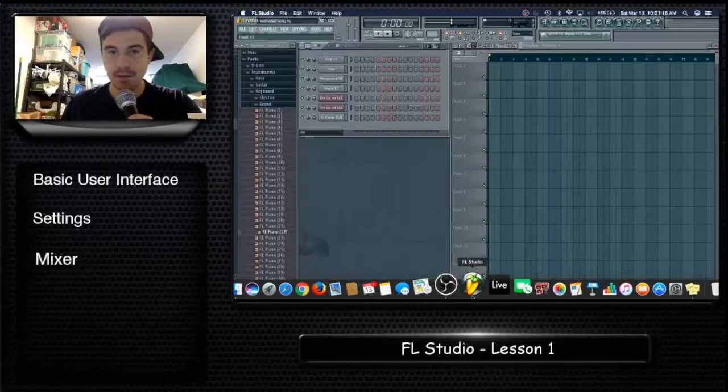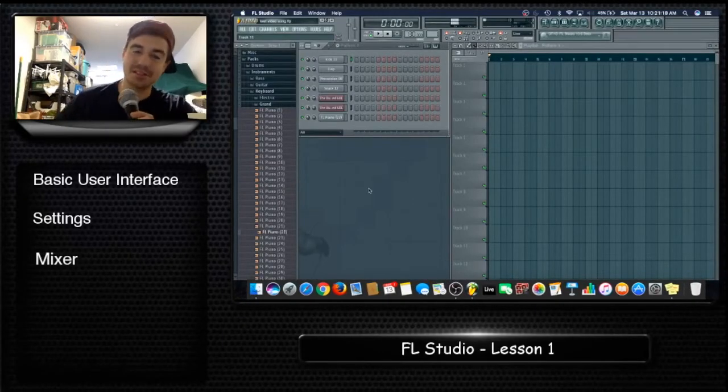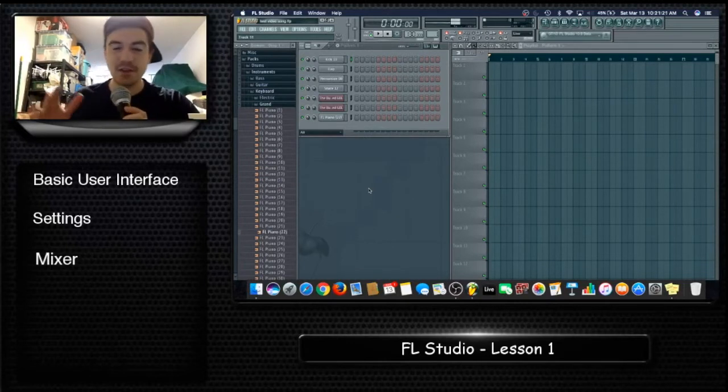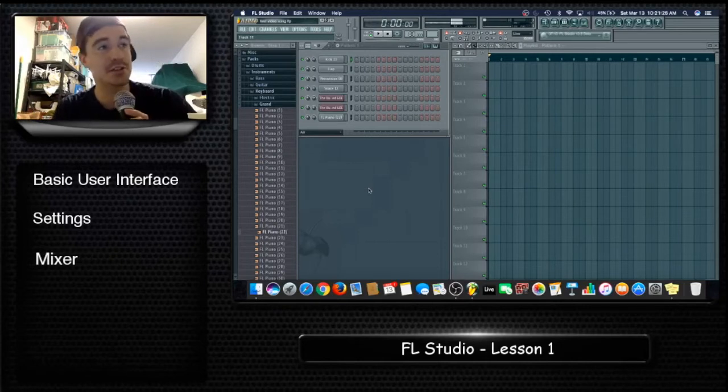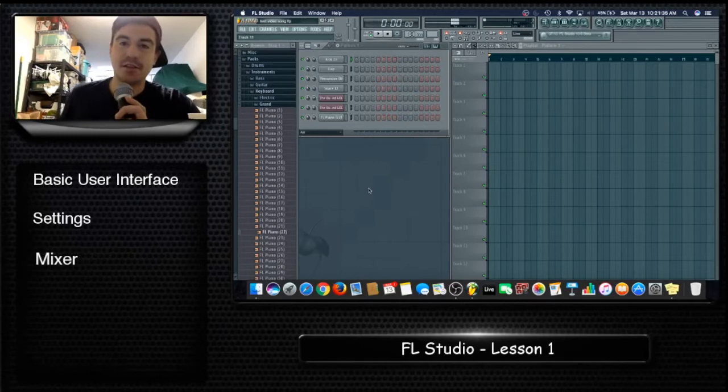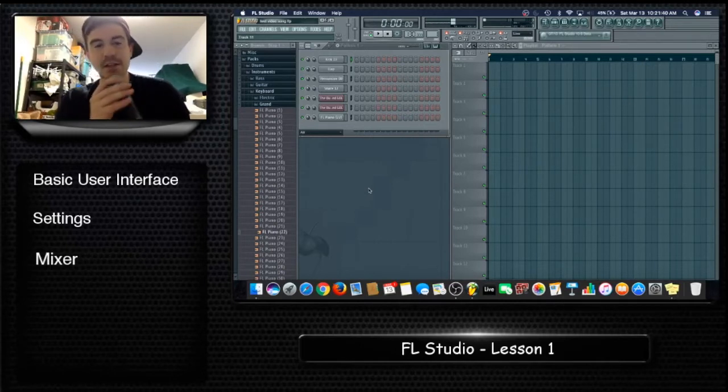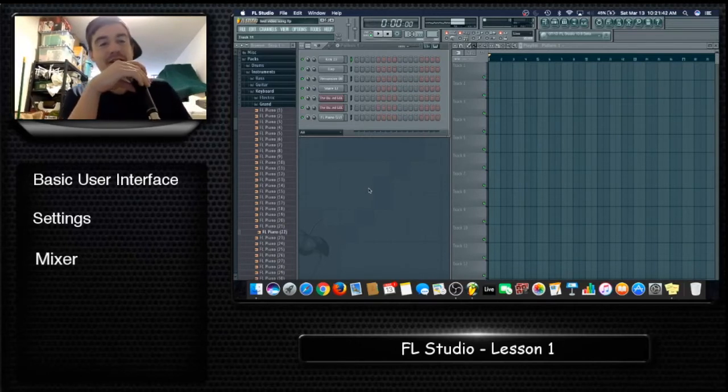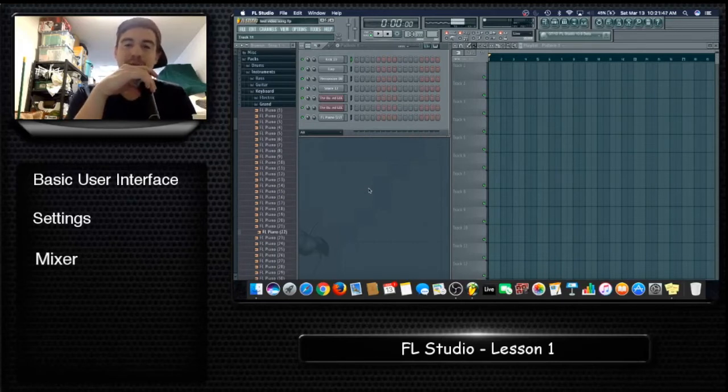Okay. Hi. So this is a very entry level look into FL Studio. This is for people who are just starting. I do mention some more advanced topics if you just want to watch, but this is more geared towards people who haven't used FL Studio and are just learning the very basic setup, the user interface, the various audio settings, MIDI settings, and how to make a very simple beat.